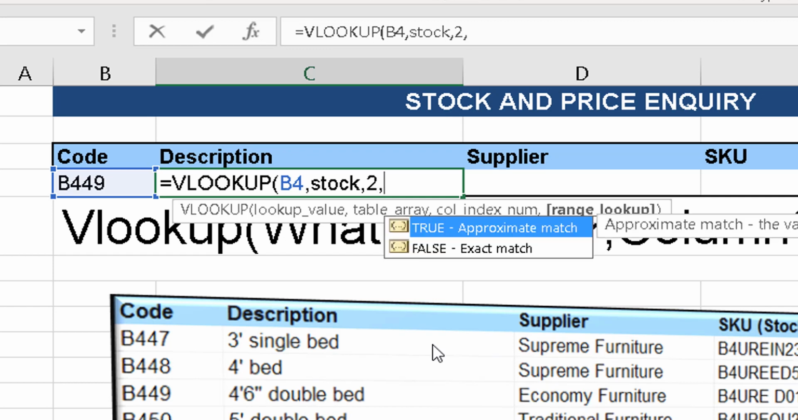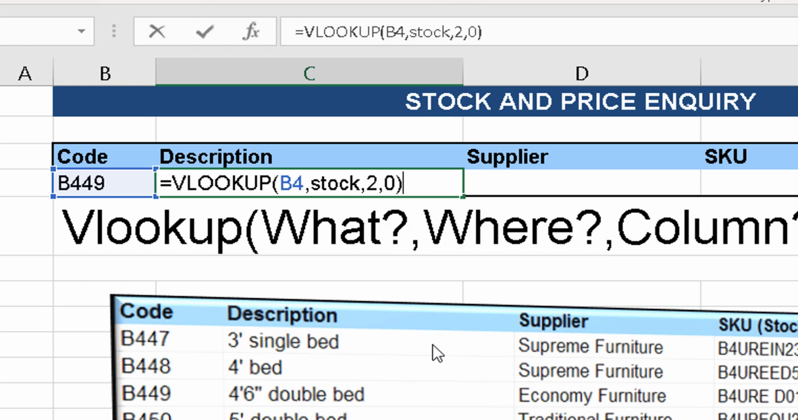Comma. And the final attribute, true or false. You'll notice it brings up the bubble help to say, if you put true, I will find an approximate match for what you're looking for, or if you put the word false, I'll do an exact match. Now you can type the word false, but I tend to put 0 because in all products false is represented by 0. So I type 0, close the bracket, and there's my first VLOOKUP.